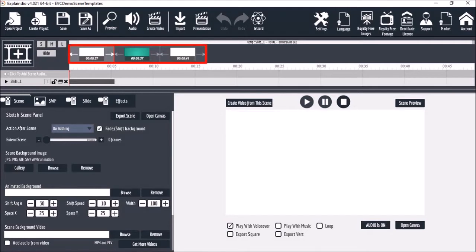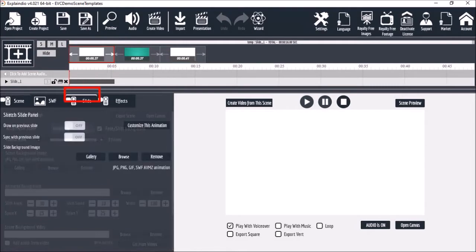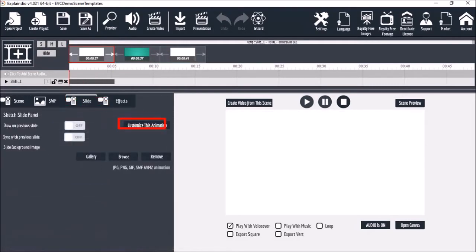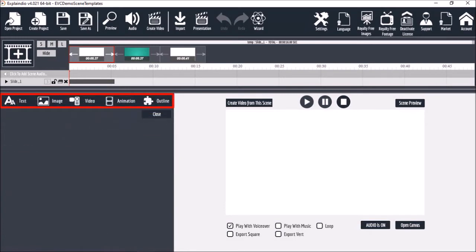So these were the three scene templates that we added in the previous video. Let me click on the first one, and I'll go to the slide tab and click the Customize this animation button. You will see that it opens a whole bunch of new tabs. Now bear in mind that what you see in these tabs will be different for different templates.